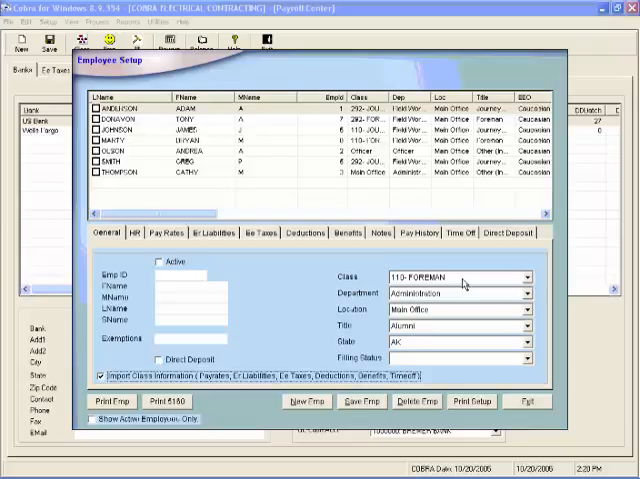So, as you can see in here, I already have employees set up. So what I'm going to do is, first of all, go over the setup, and then we'll enter a new employee. So I can double click on an existing employee to bring their information down into these tabs.